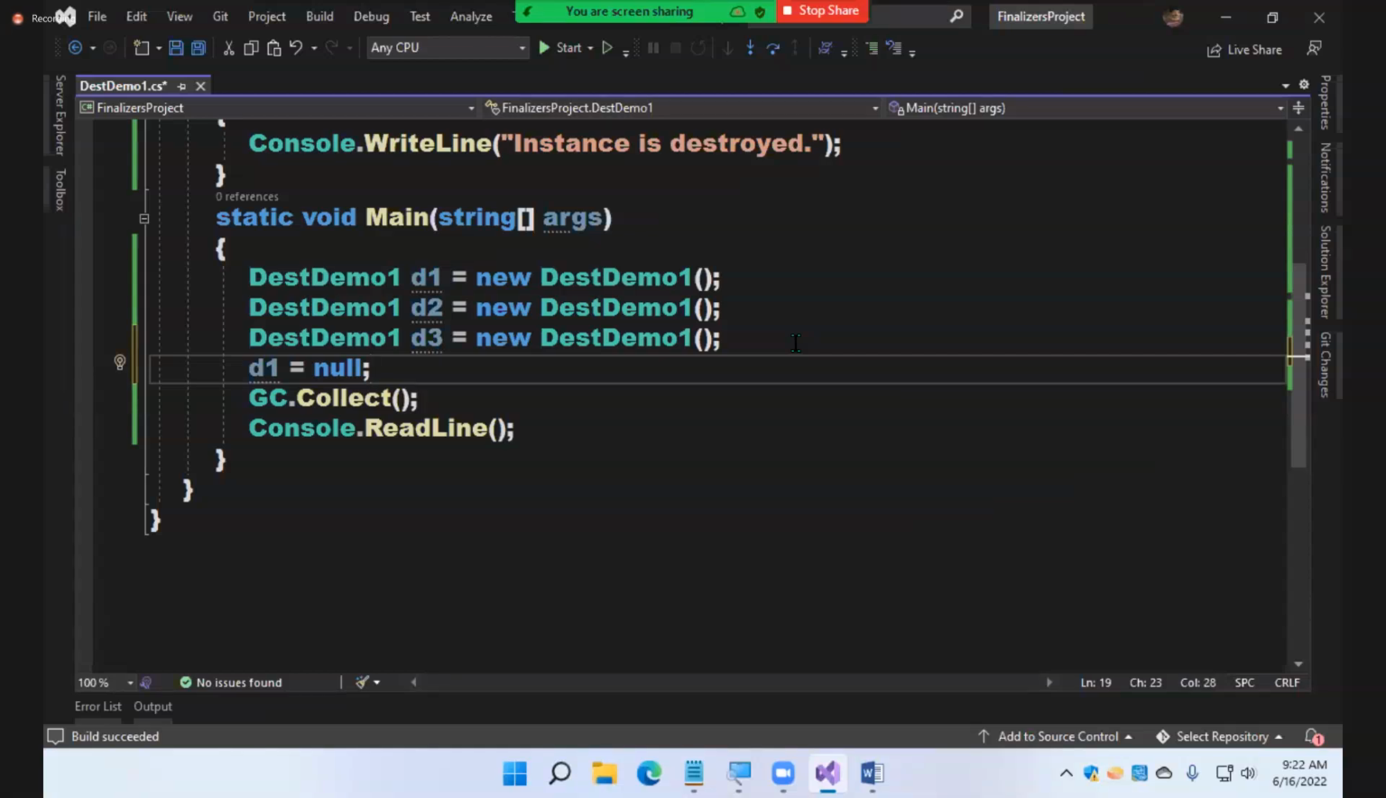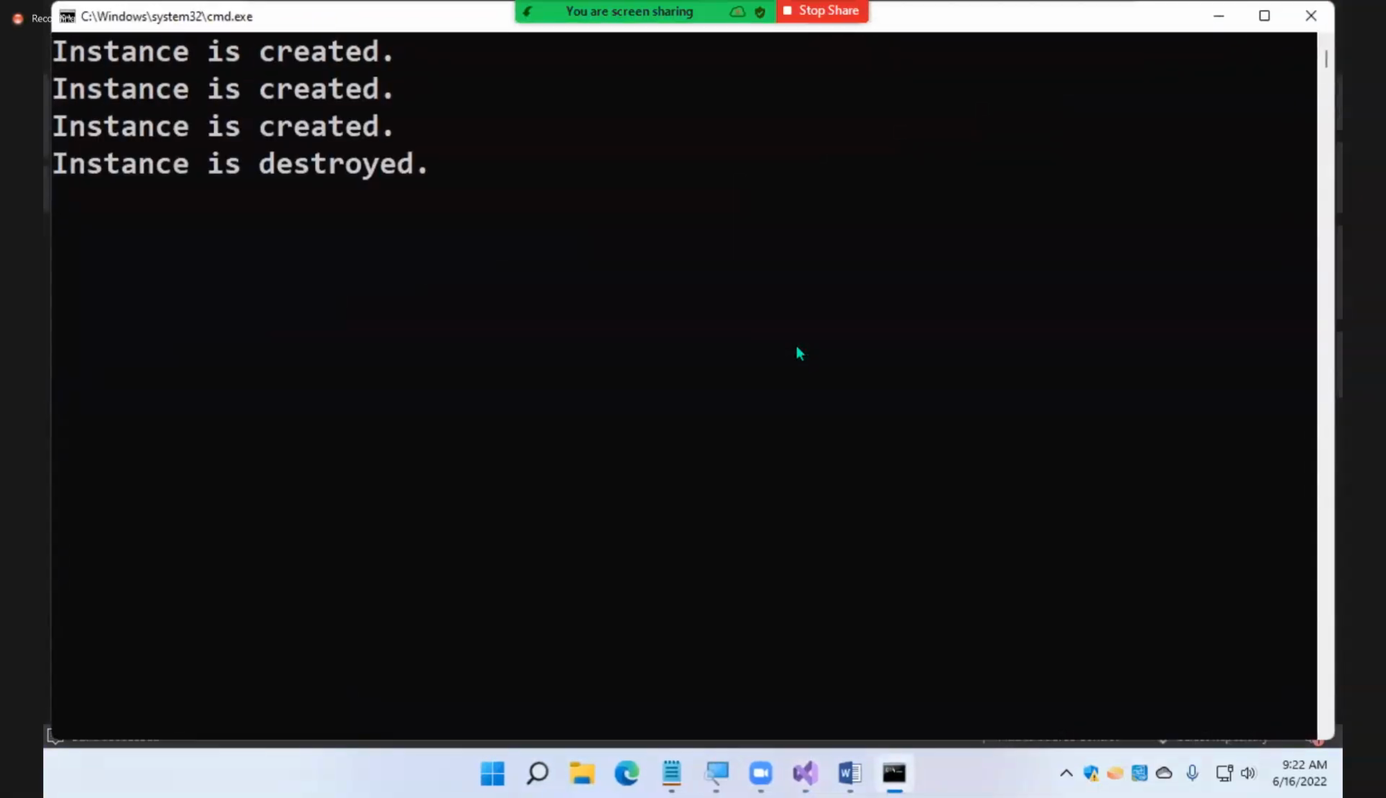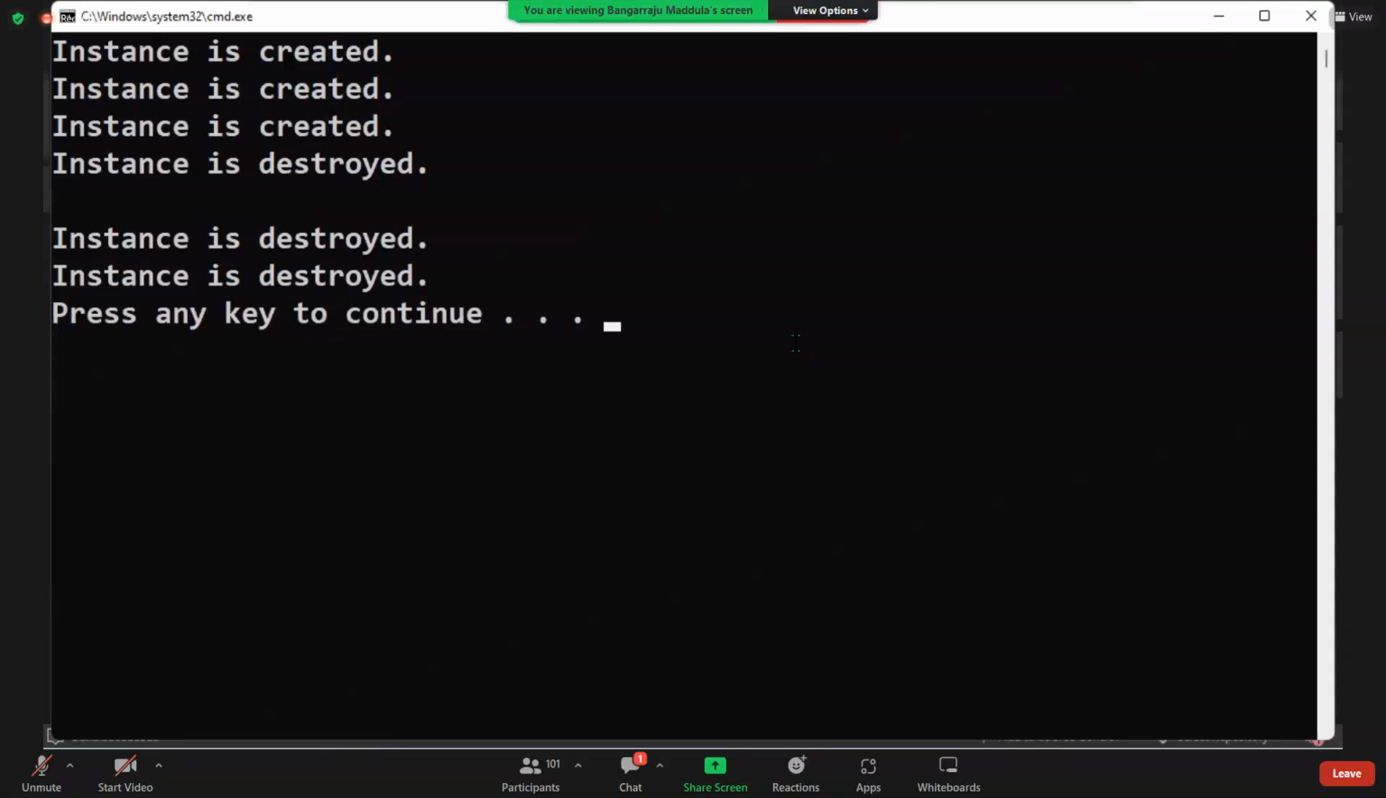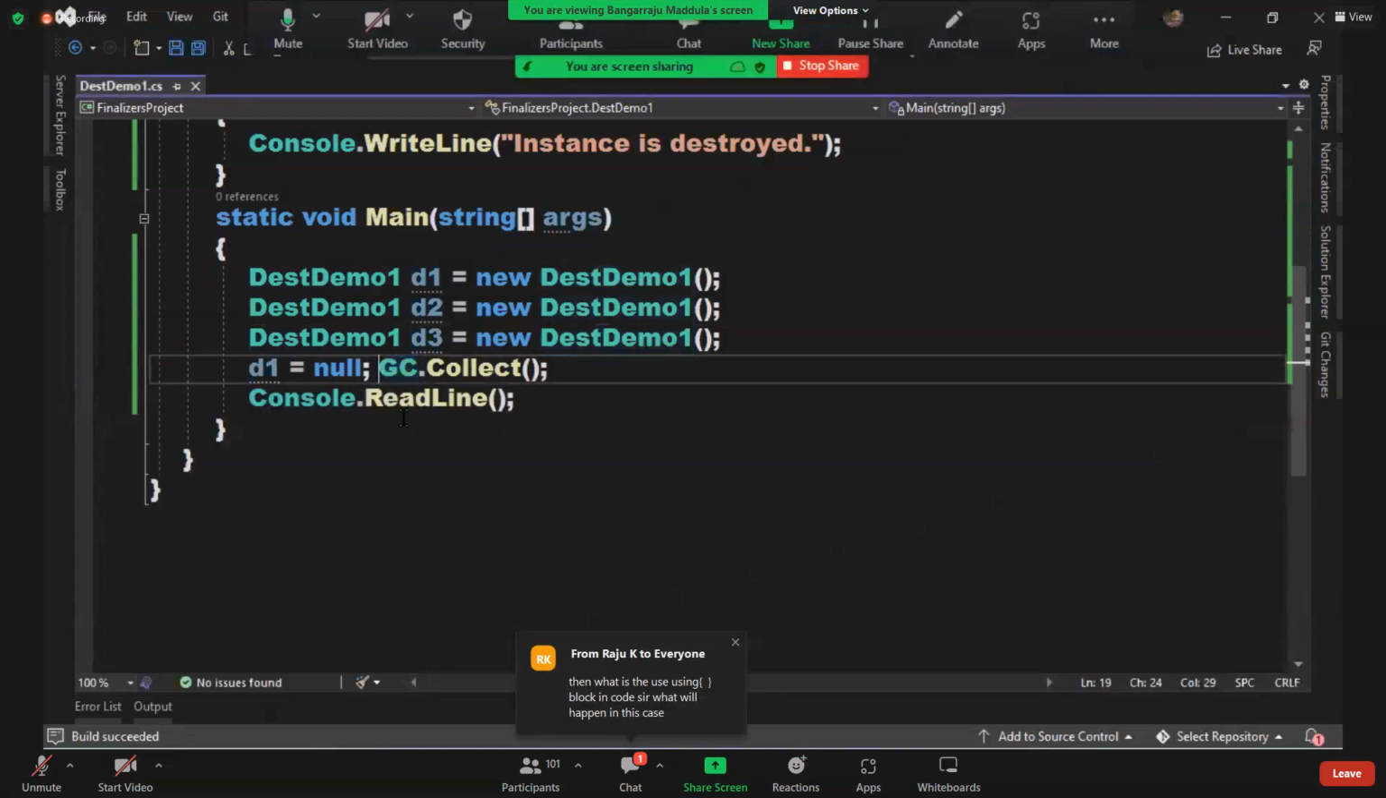See now, how many objects did you mark as unused? One. So run the code and watch. One object should be destroyed before ReadLine and the remaining two after ReadLine. Is that clear now? The garbage collector will destroy unused objects. Unused object means no one should be using that. That is an unused object. See now, I am going to mark d3 equals null.